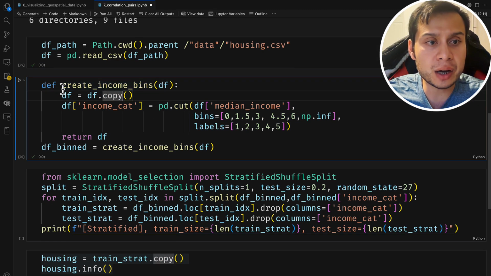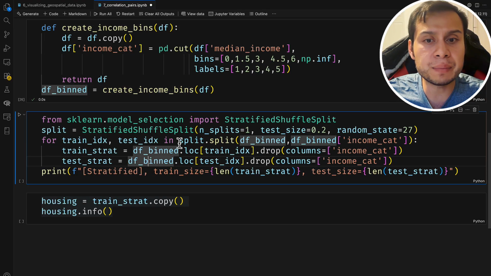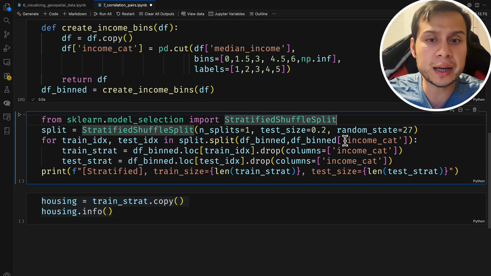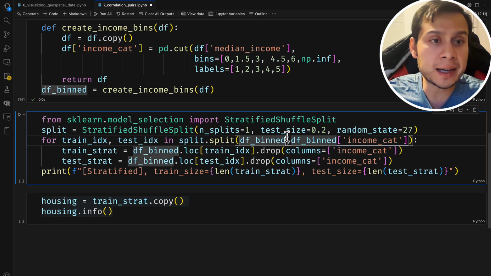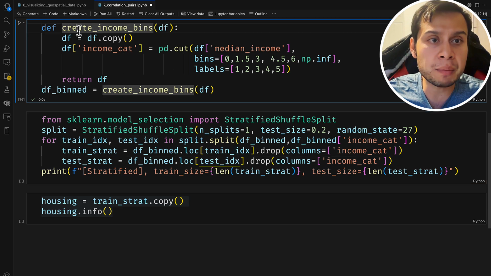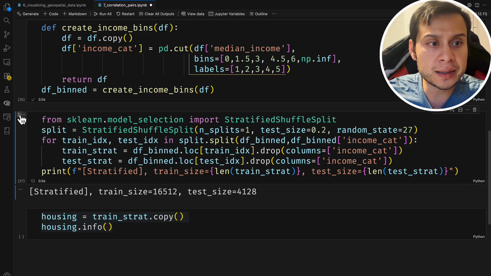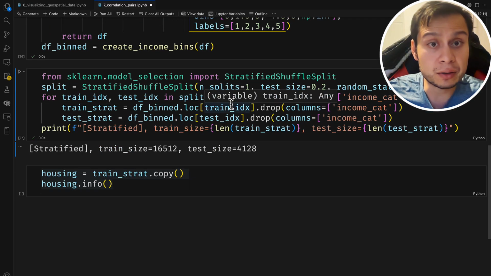Then using this dataset, we will feed the df and create the binned df. After that, we're going to feed that binned df to our stratified shuffle split function to create our train set and test set, with a 20% test set and an 80% train set. This stratifies based on the income bins that we created using this function. So let's create the train and test sets. Train size, test size, so everything ran correctly.